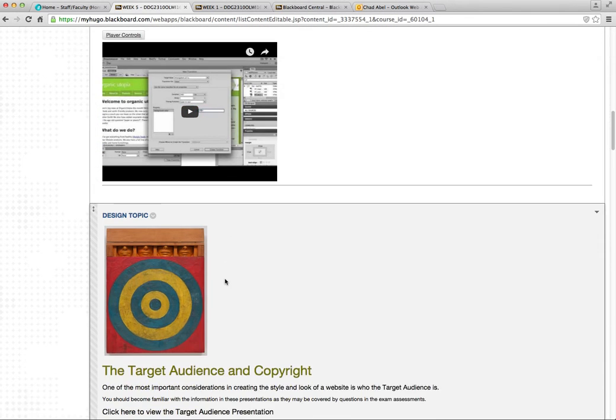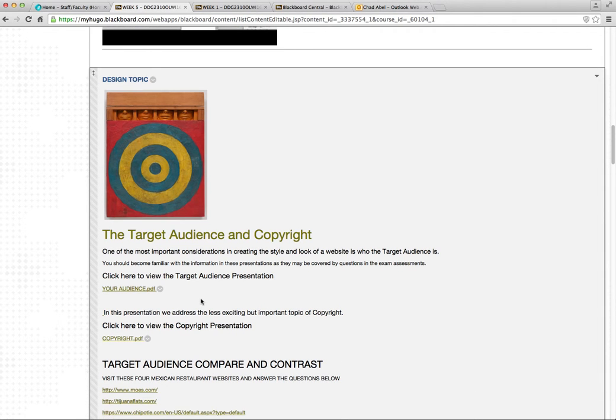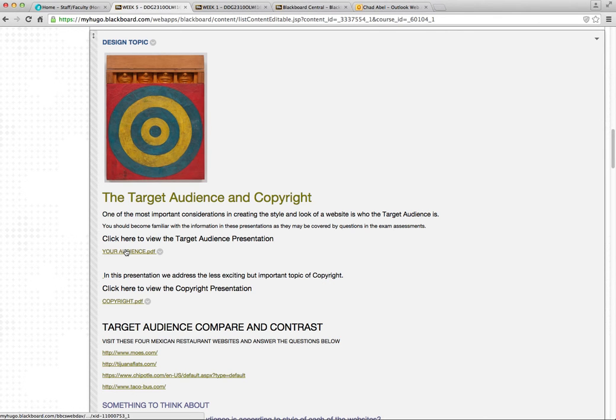We also have the design topic to look at, the target audience and copyright. One of the most important considerations in creating the style and look of a website is who the target audience is. You should become familiar with the information in these presentations below. So you have a couple PDF presentations.